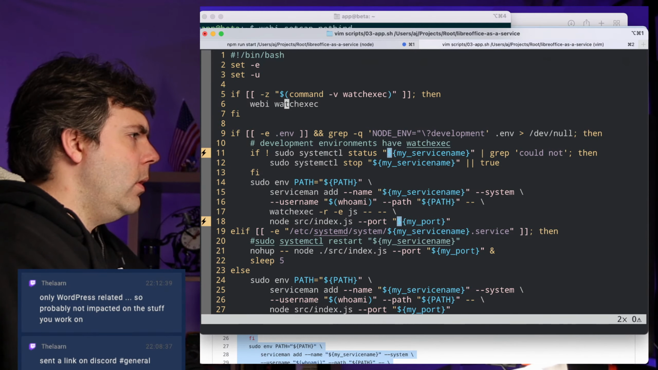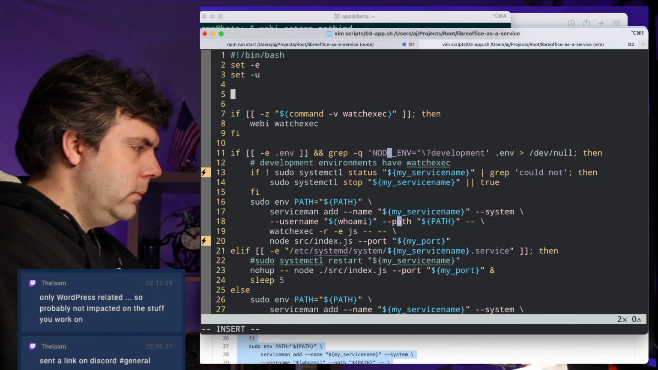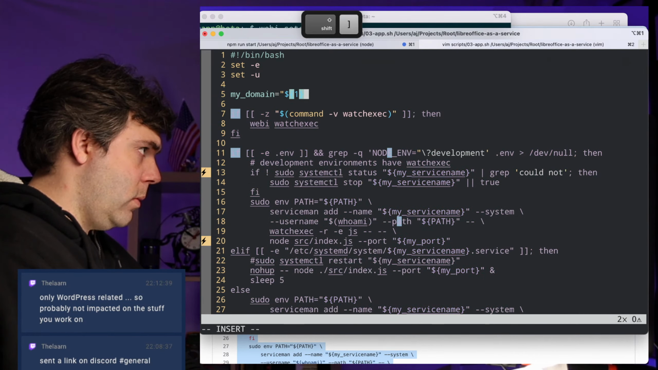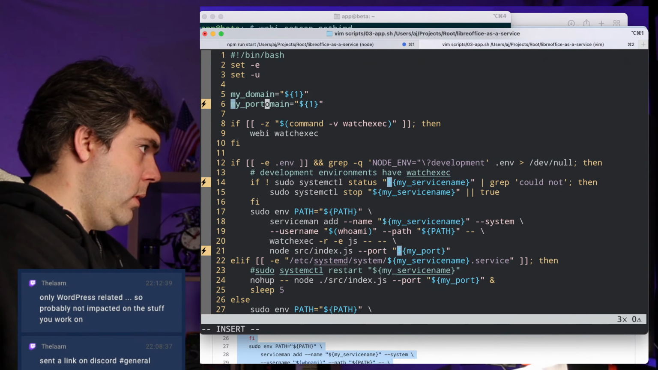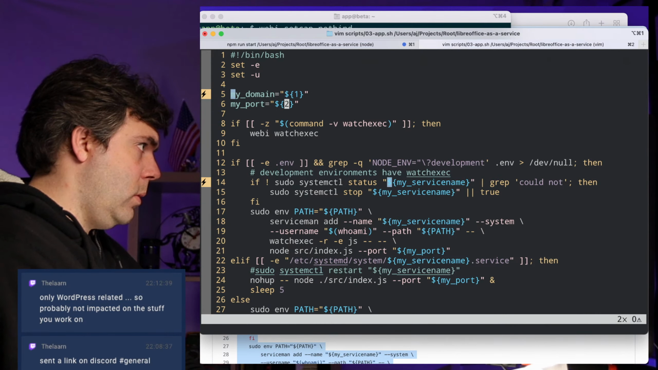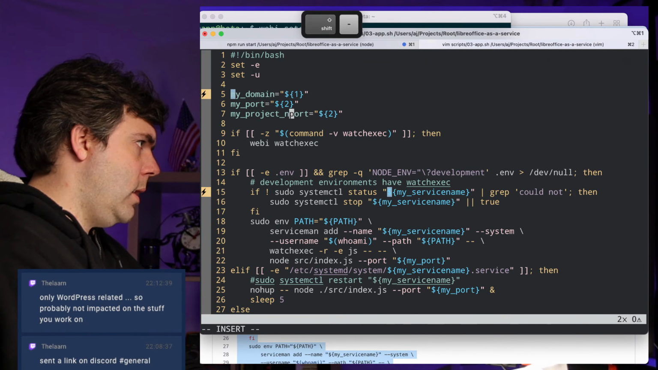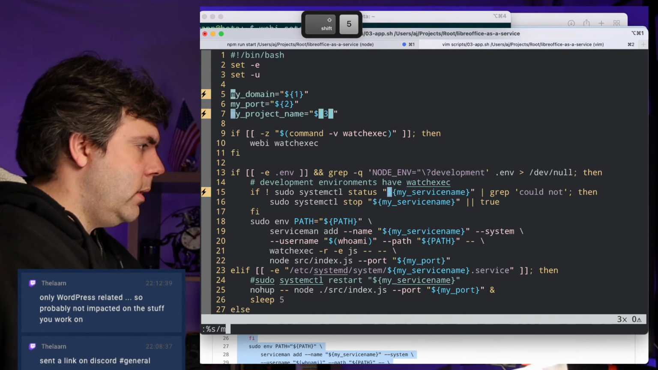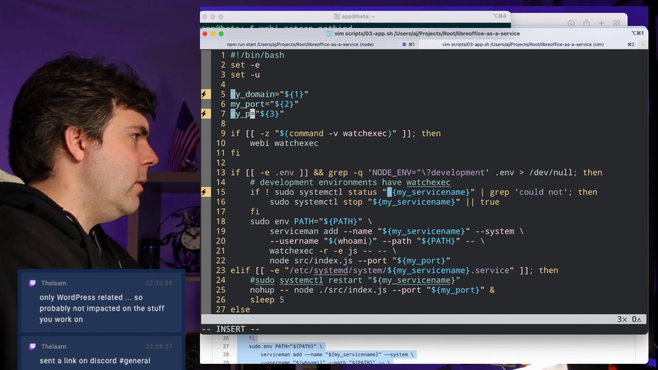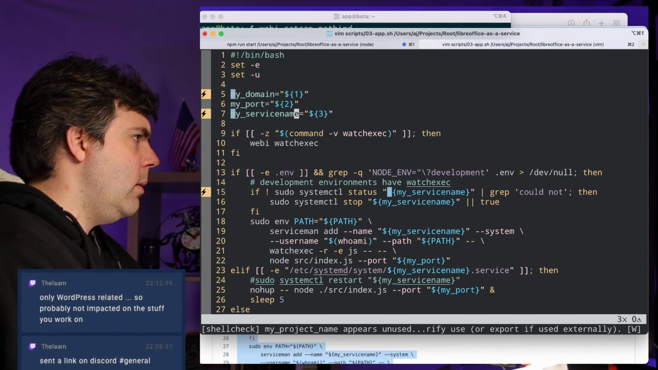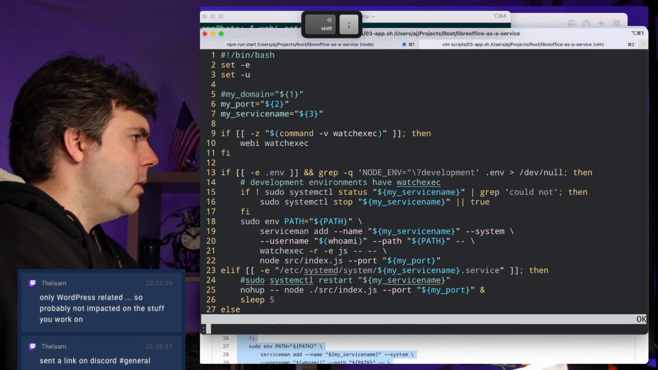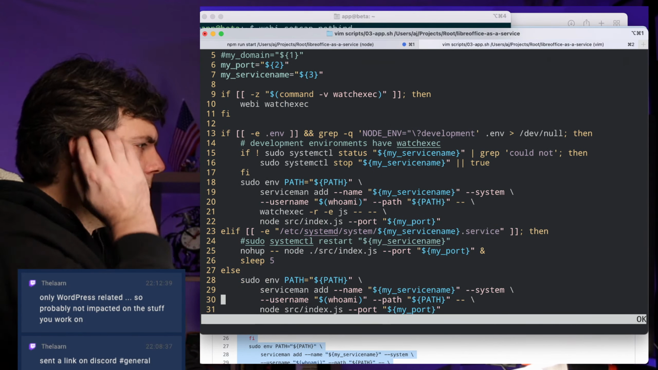Okay, so what we'd have here is my domain is going to be equal to 1. My port is going to be equal to 2. And my project name is going to be equal to 3. And then everywhere it says my, well, let's go with my service name. My service name is going to be equal to 3. And then we've got a my port in here. What we don't have in here is a my domain. So let's just comment that out for the time being, and that'll be fine.